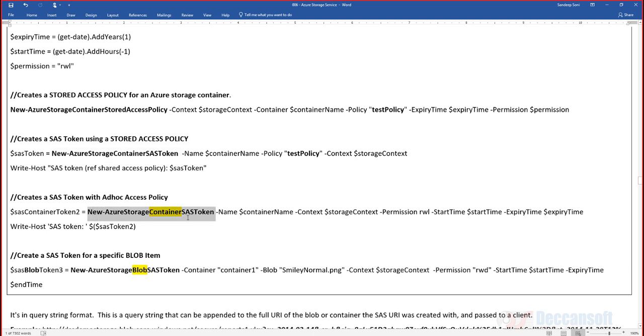New Azure storage container SAS token, same command. But here we are mentioning the policy. Here there is no policy. And because policy is not there, we have to mention the start time, end time and the permission and everything over here directly. So what this returns is the SAS token, and that SAS token you can print it. So this is container SAS token and the other one would be blob SAS token.